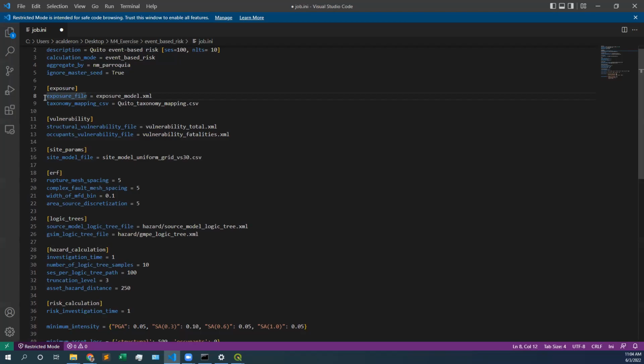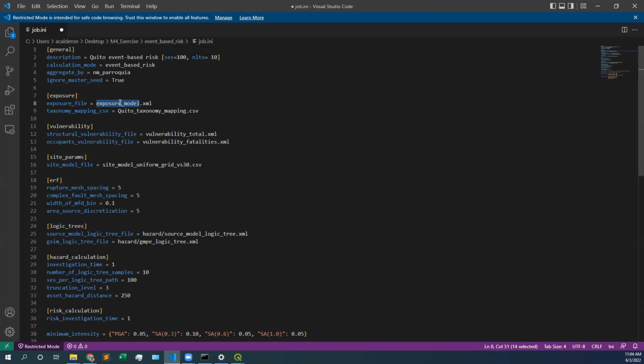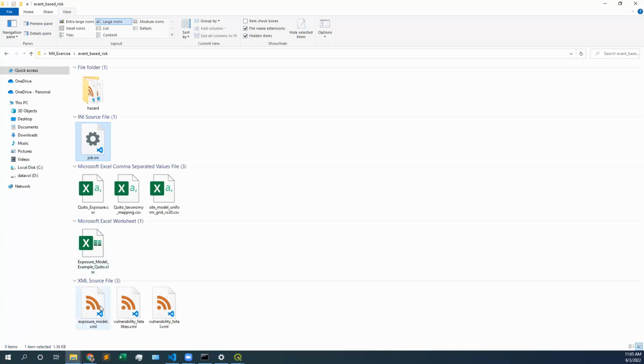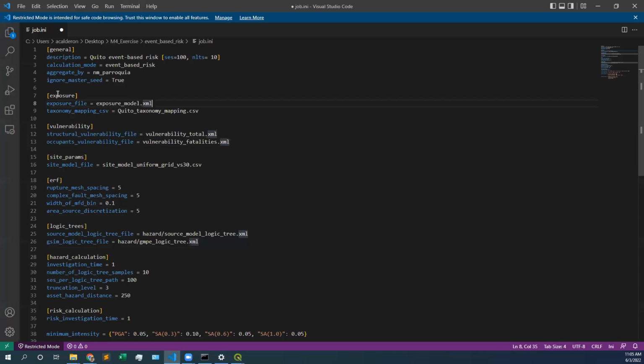Let's talk a little bit about the exposure. So exposure file, we are providing you with an exposure file today. So you can see there is an exposure XML. You can see it right here. If you're curious, you can double click in there and see the file. We have explored exposure models before. I won't stop there. The taxonomy mapping. Indeed, we have a taxonomy mapping file. So taxonomy mapping CSV is this one right here. And remember that taxonomy is basically linking the building classes in my exposure with the IDs of the vulnerability curves. That is the link between the two.